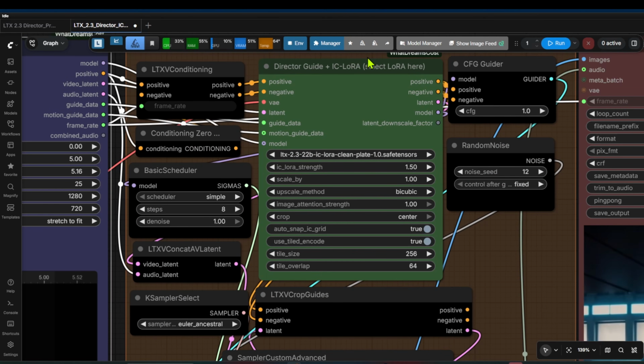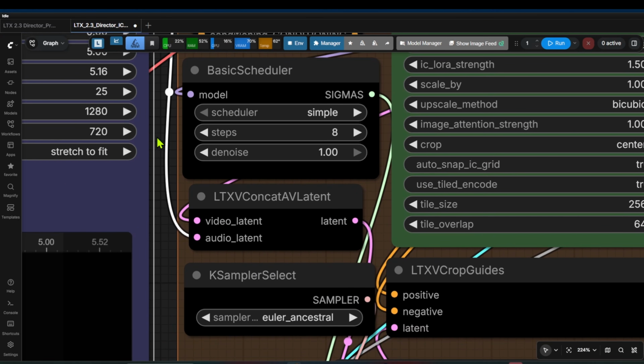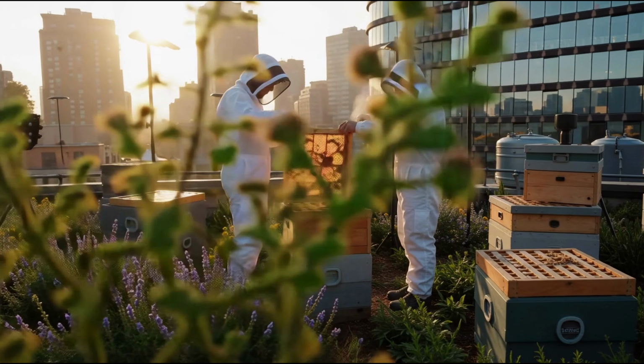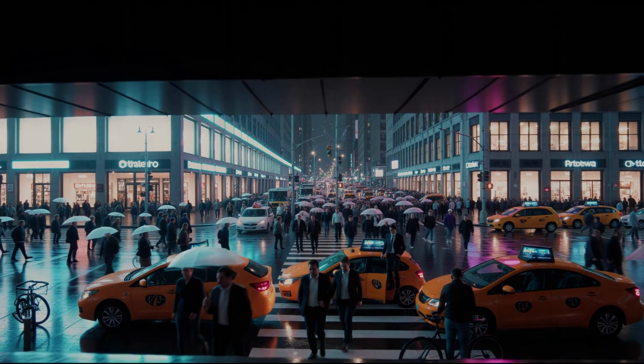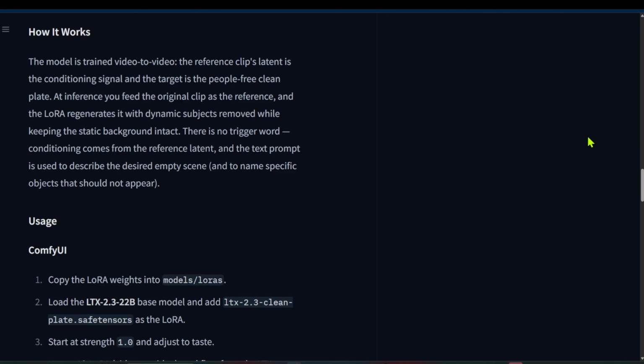These are the exact settings I used inside the Director Guide node, and you can also see the scheduler and sampler on the screen. For these tests, I first generated the original clips with people in them. I then fed those clips back into the workflow as the IC-LoRA references. There is no trigger word for this LoRA. The reference video provides the main conditioning.